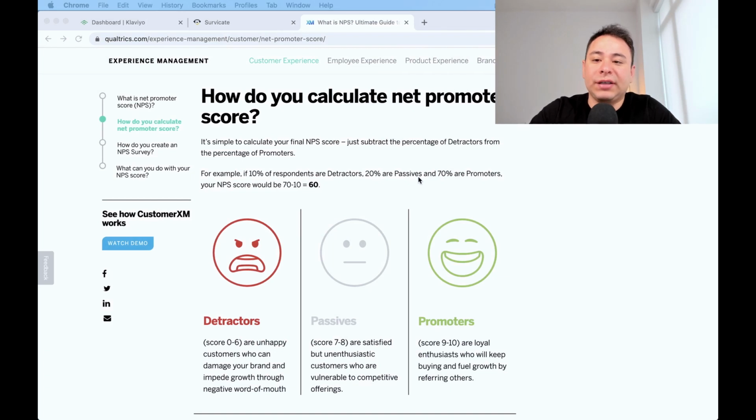Net Promoter Score is a simple question of, would you recommend our company or product to your family or friends? And then it'll give you a 0 to 10 option to choose. Once you choose, the survey will get submitted, and then you'll calculate a Net Promoter Score depending on the results and answers and how you want to be thinking about it.